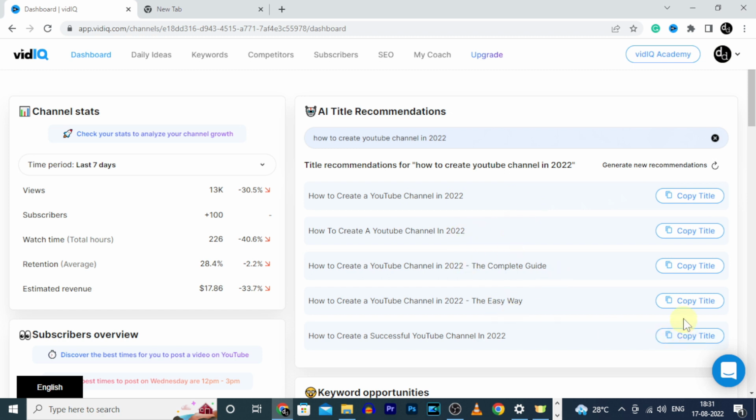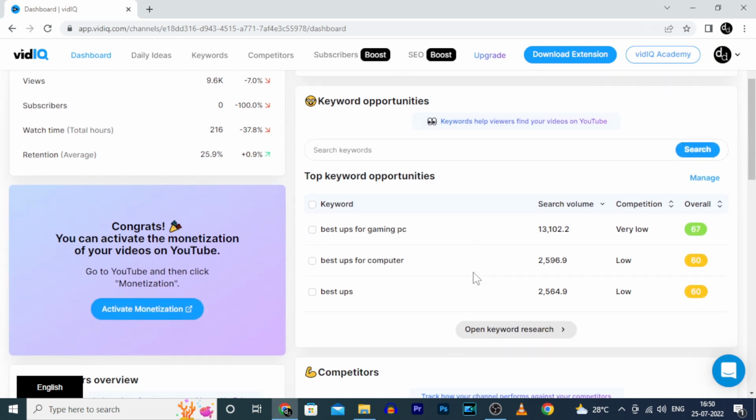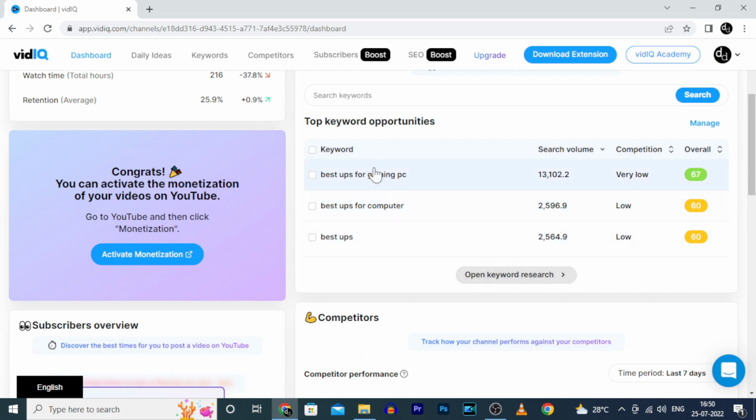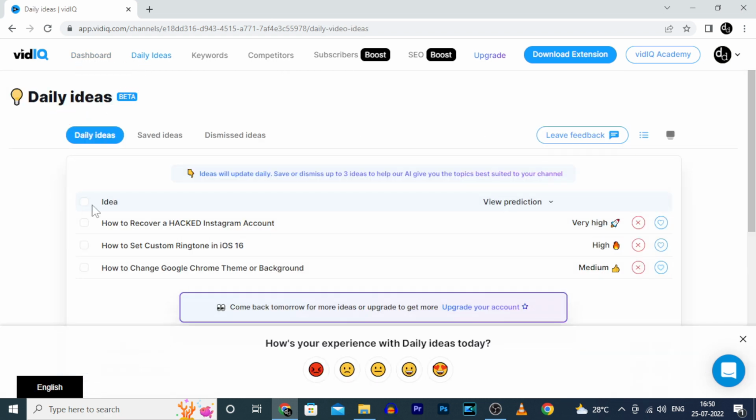It's completely free. And here you can see your top keyword opportunities for your YouTube channel with search volume and competition. Then here you get 3 daily content ideas for your YouTube channel with views prediction. If you ask me, this is the best thing that helps beginner YouTubers to get more views. Actually, it gives content ideas related to your channel. Then you just need to make a video about that topic. That's the thing. And also you never ever run out of ideas.